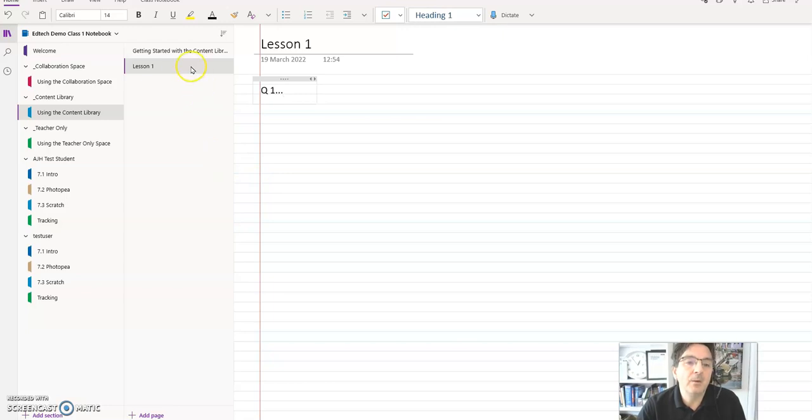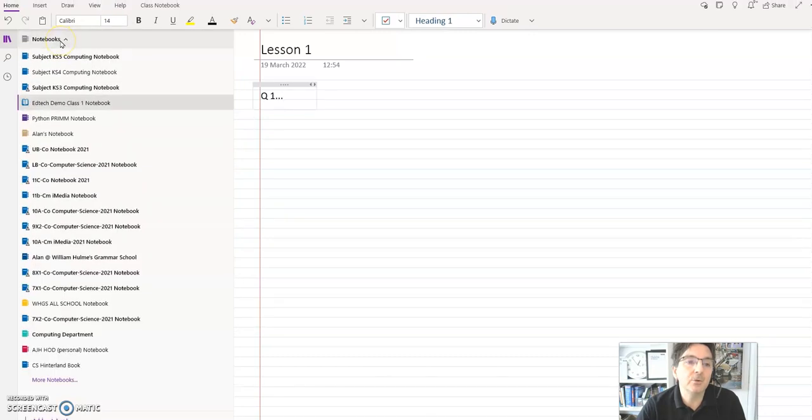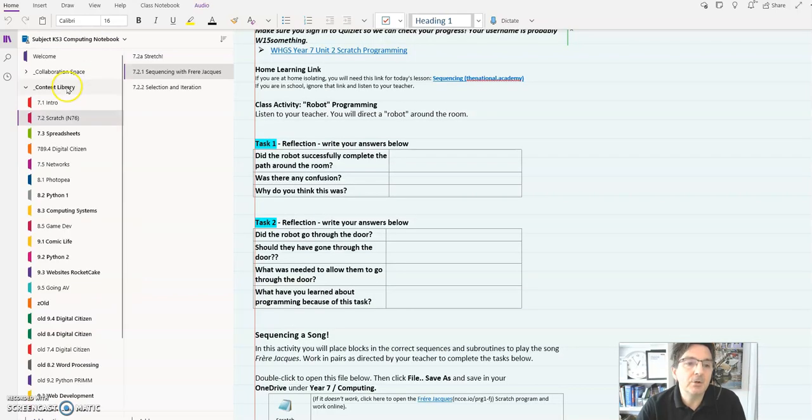But I've been using Class Notebook for a few years now. I've got pages already, and I'm in the desktop app, as I told you earlier, so I can open my subject notebooks. What I do, and I recommend you do this, is keep all of your content together in a single notebook for a key stage or even for the whole subject. So here's my subject notebook for key stage 3.